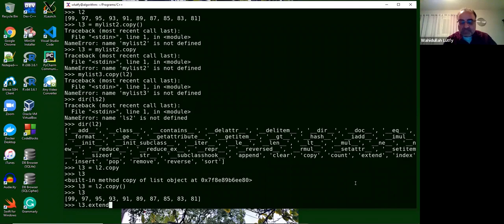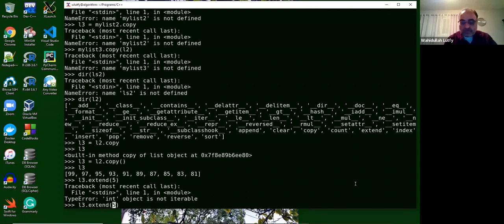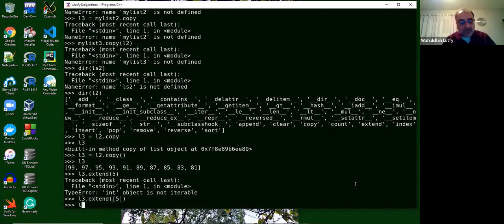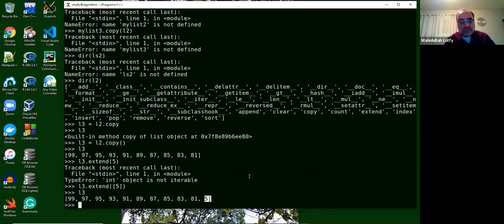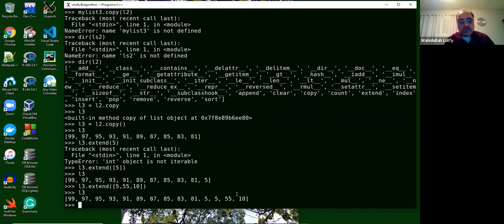L3.extend, and if I just want to extend it only with one element, I could say 5. I'm going to have to put this one as a list. So now L3 just got this added as an element. But if I wanted a list of 5 again and 55 and 10, now I have L3 grown with these numbers extended. And notice the difference here. Even though I put it as an array, it extended the same list. It is not made as a list of lists. So it created a list of one additional element. It appended to the end of it.